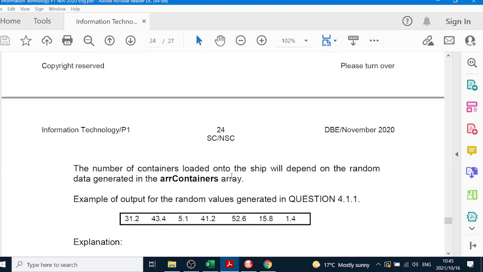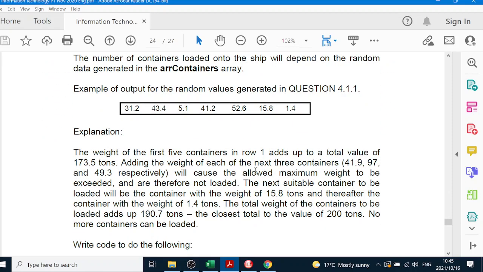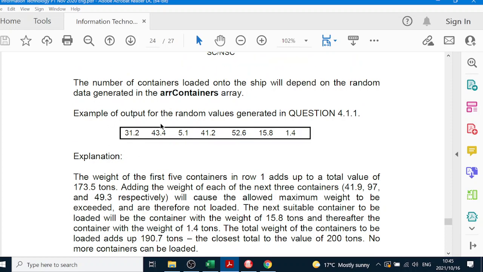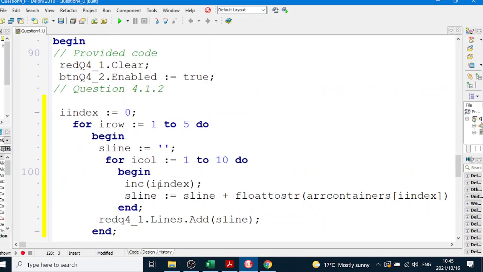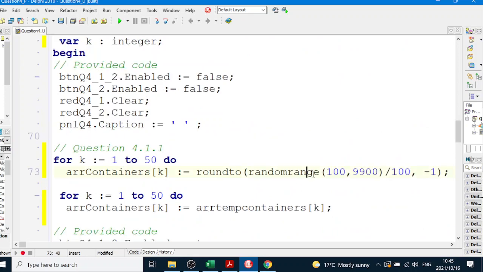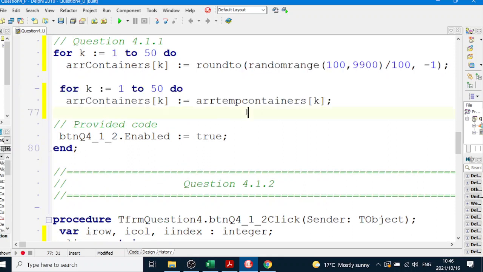The number of containers loaded onto the ship will depend on the random data generated. So we must remember, use your AR containers array that you randomly generated the numbers for. We're going to test the code on the temp array just to make sure we have the right answer, but you must use your AR containers code. It all depends on the fact that you must have done this correctly, but if it's not correct, you can test your code on AR temp containers.